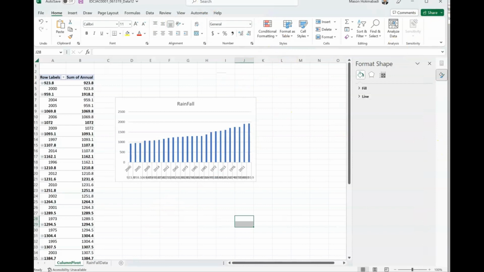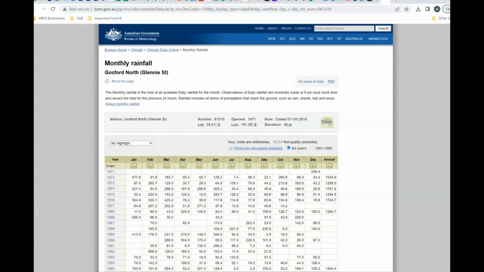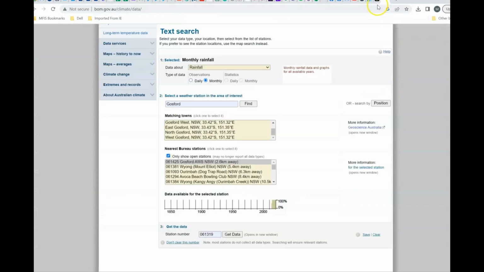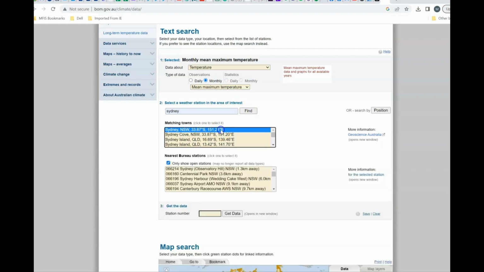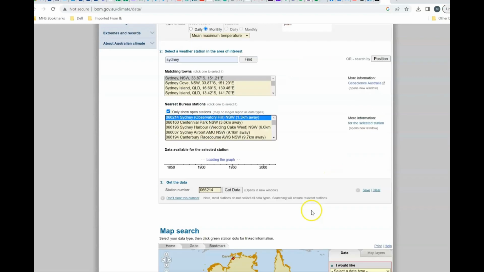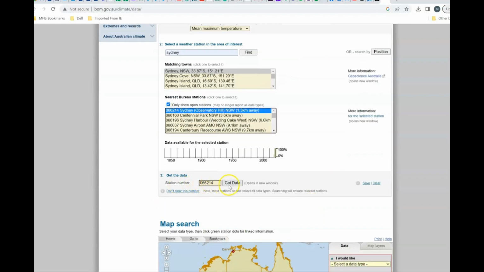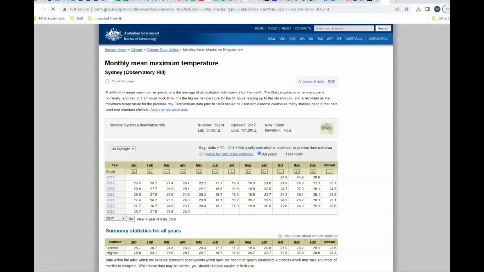We need to go to the website. We don't need that one because that was for the other one. Here instead of the rainfall, I choose temperature monthly. Here needs to be Sydney. Say it the same way, remember? Okay, here find, select, and that one autofill, get data. All right, when I get the data, same, click here.